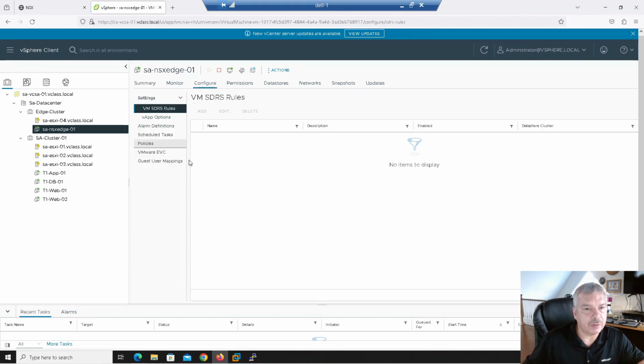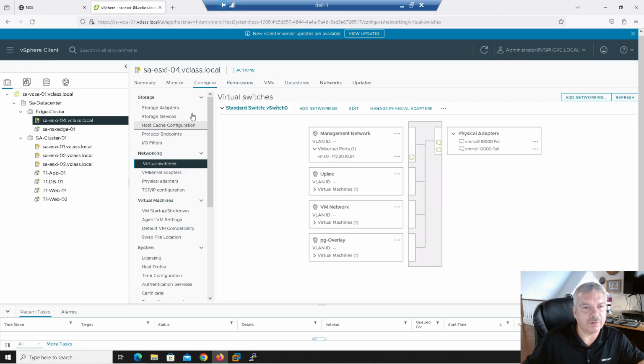I'm on the wrong box here. Host 4, go into configure, virtual switches. There's my uplink, there's my management. I should actually have moved it over to that one and called it management. Oops, my mistake. And it's on the same VLAN, but overlay here, right?